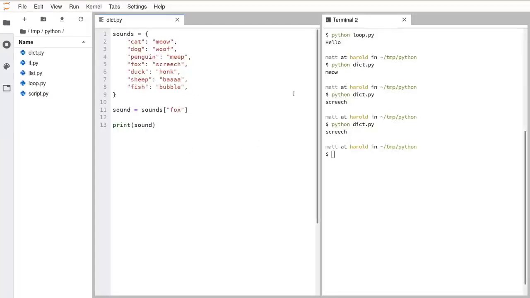Like we did with lists, we created our dictionary statically, it's fixed in the file. With lists, we could add items into it by using append, and we also saw the insert function when I was answering someone's question. Dictionaries have a similar ability. So I'm going to get rid of sounds fox. If we want to add a new item into a dictionary, we do it just by accessing it.